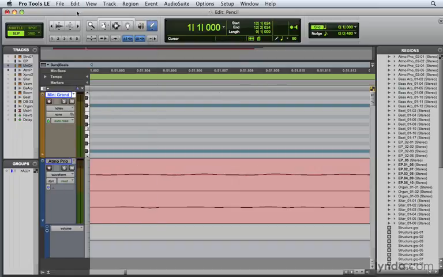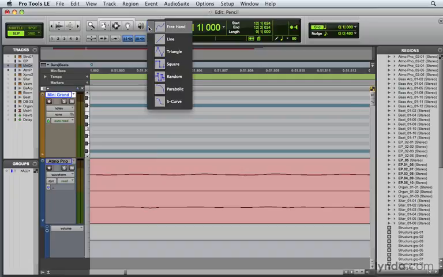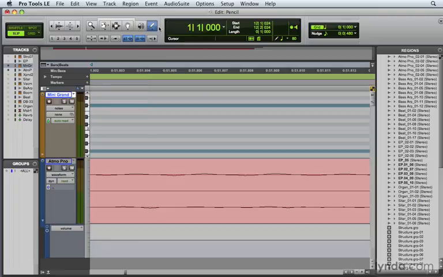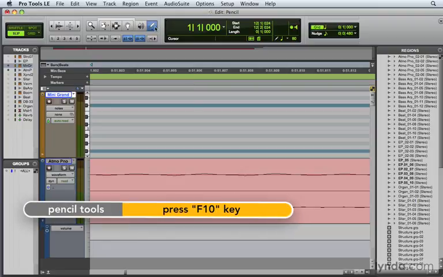Now the pencil tool has 7 different flavors. If we right click on the button, you can see it has freehand, line, triangle, square, random, parabolic, and S-curve. And these are all used for different purposes, and I'll show you some of those here in a minute. Now to scroll through these automatically, you can just use the F10 key if you want.